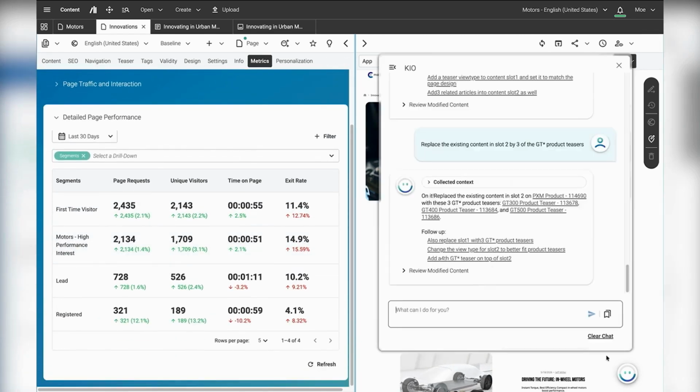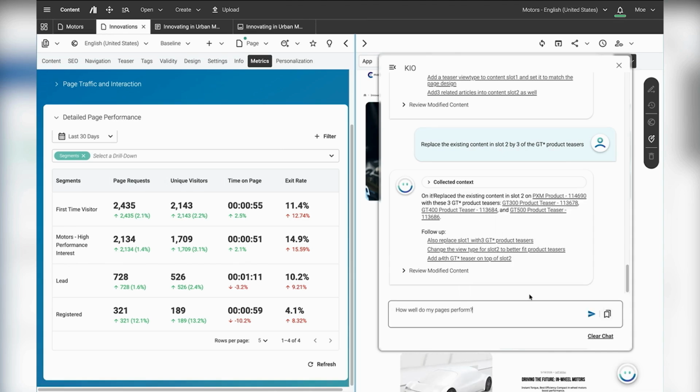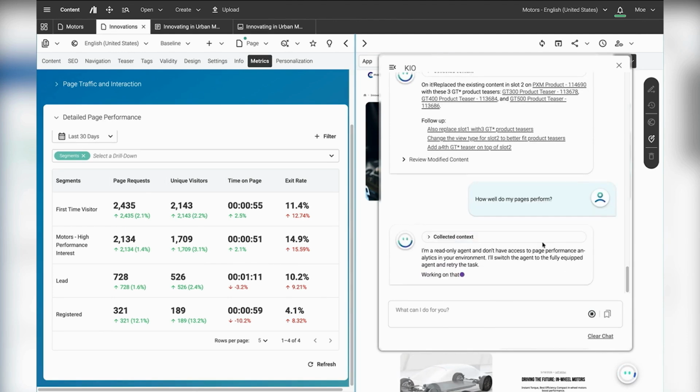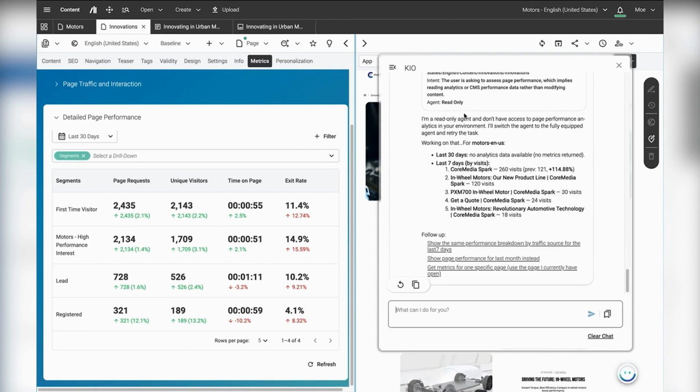And by the way, again, we have some extension here for our KIO as well. So I've spotted this now manually. But I could have also asked KIO here, how do my pages perform, for example. And then it uses, for example, our MCP server, another agent, to get the analytics data. Maybe that's also the time to show this one here.